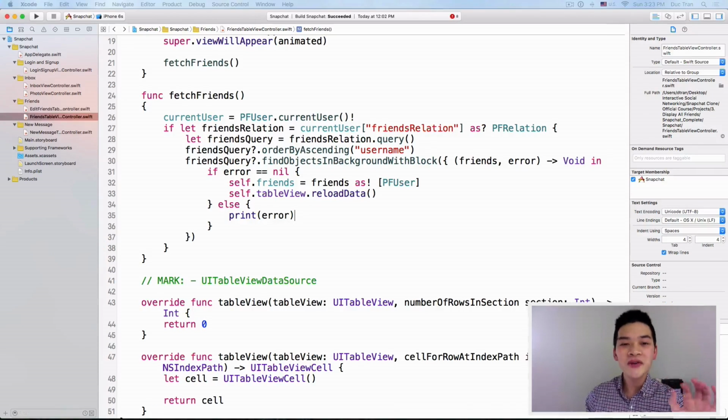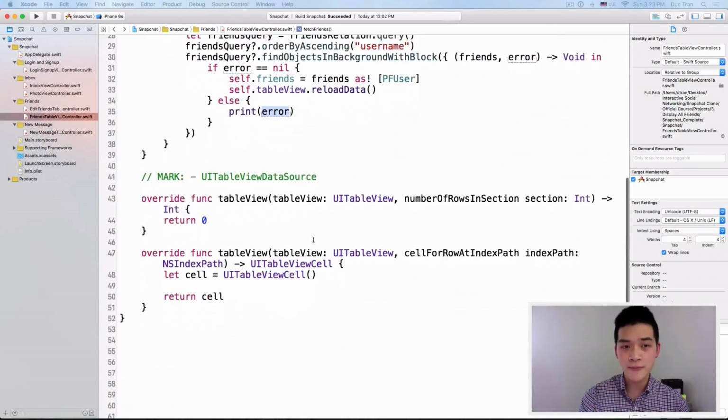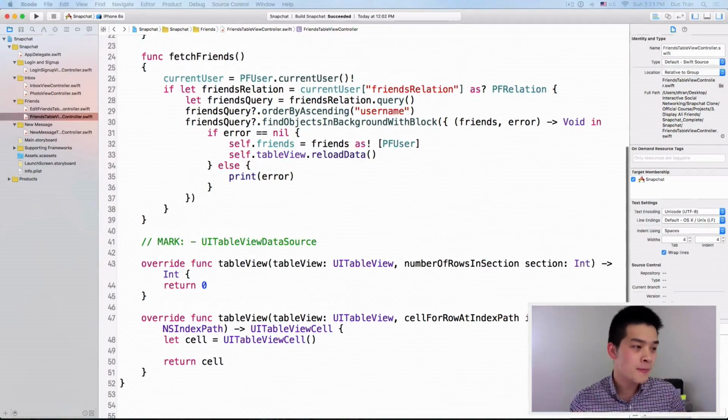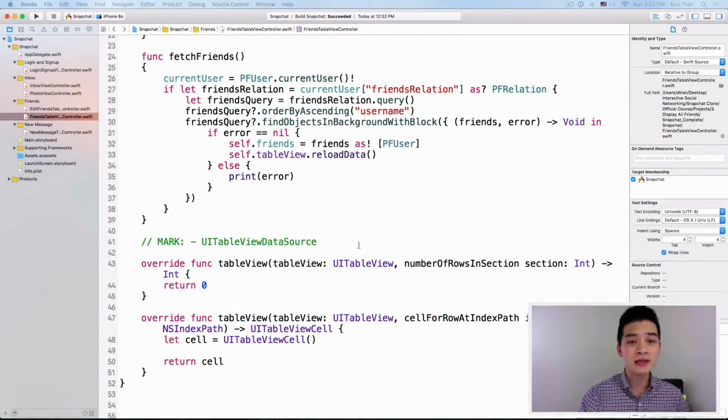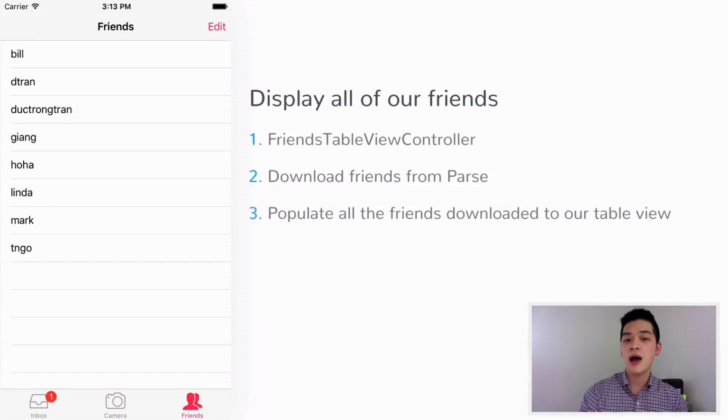One thing I could really recommend you to do is that maybe you can show an alert view over here for this error. Because we are demoing, we just don't have to worry about those things. All right, our next job. Now we already downloaded a ton of friends from our Parse account. That's good. We put it into self.friends. Our next job is to populate all of these friends we just downloaded from Parse, and then we'll populate those into our table view.